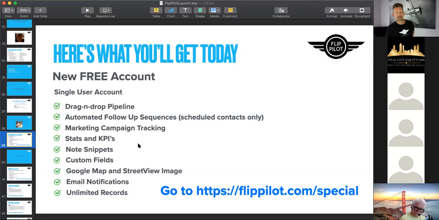You can do marketing campaign tracking, so you can set up those marketing campaigns. You can do the stats and KPIs, note snippets, custom fields. The Google Map and Street View image shows up on all the records. You can get email notifications and unlimited records. And so you're basically getting everything except for what comes with those integrations.